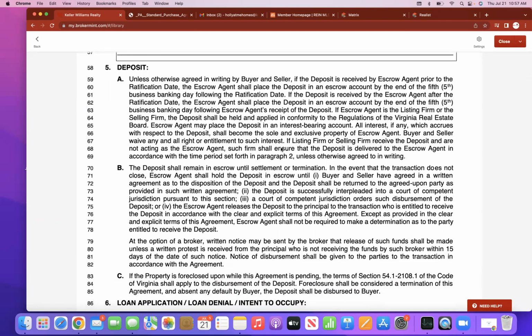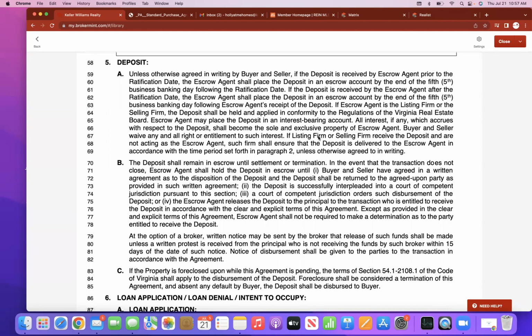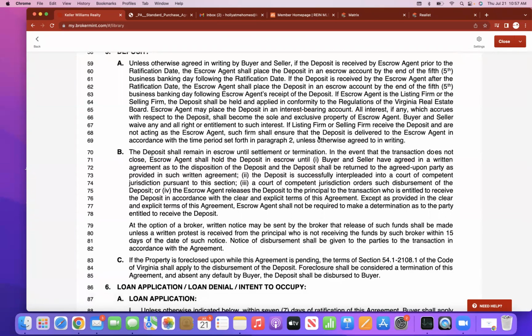Typically speaking, the escrow money is held in an interest-bearing account, and that is being disclosed because it's important for everybody to know that they may be making some money off of their money hanging out in escrow. It does typically belong to the person who holds the escrow account, and that is why it's being disclosed.